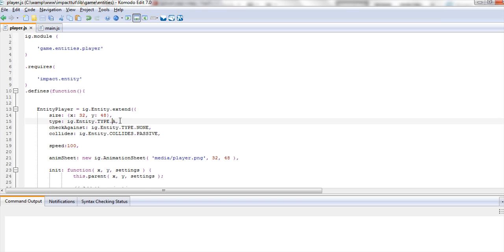It's a friendly. Now, where this comes in handy is if he's shooting a bullet, you don't want it colliding, you can make the bullet a type A also, and then it won't check against it. And once again, we'll go over that later. So check against type none. We don't have him doing anything, so he's just not going to run any checks right now.